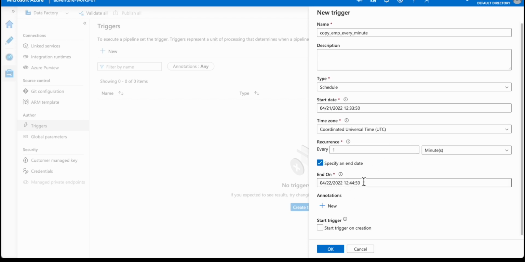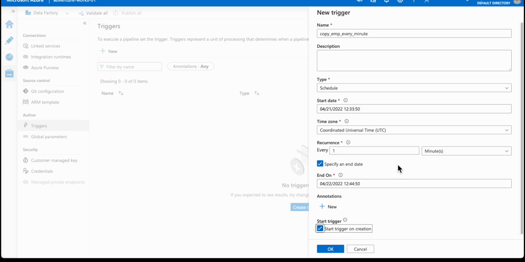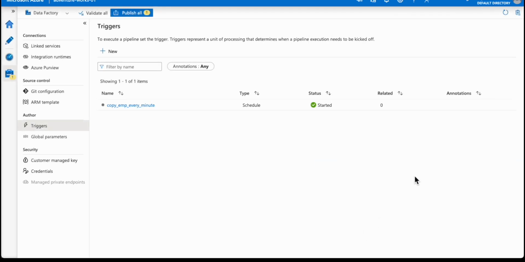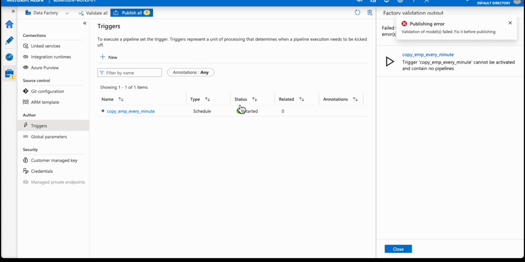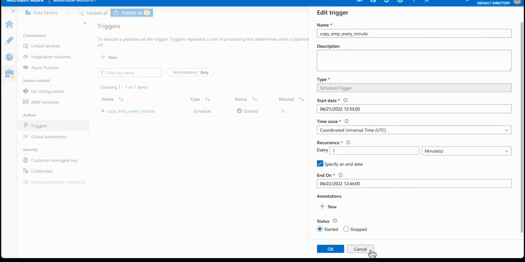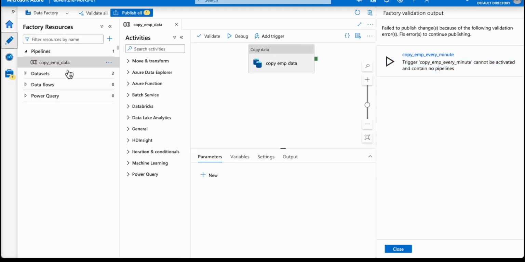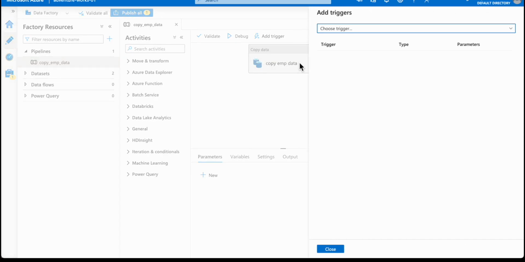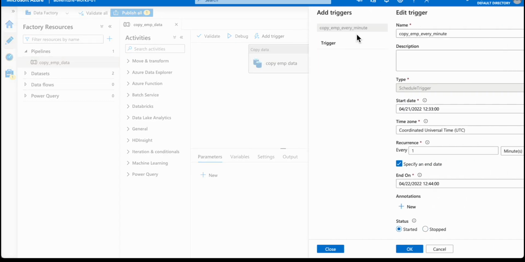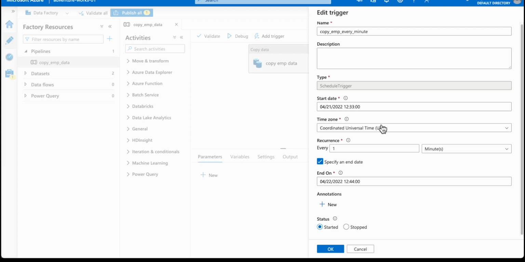Once you have selected the end date and time, you can just click on start trigger on creation and click on OK. Now, if you create this trigger and try to publish it, it will fail, because you have not associated it with a data factory pipeline. So what you can do is go back to your author page. In the data factory pipeline, click on add trigger, click on new, and select the trigger right from here. You can see all your configurations are there as they are, and just click on OK.